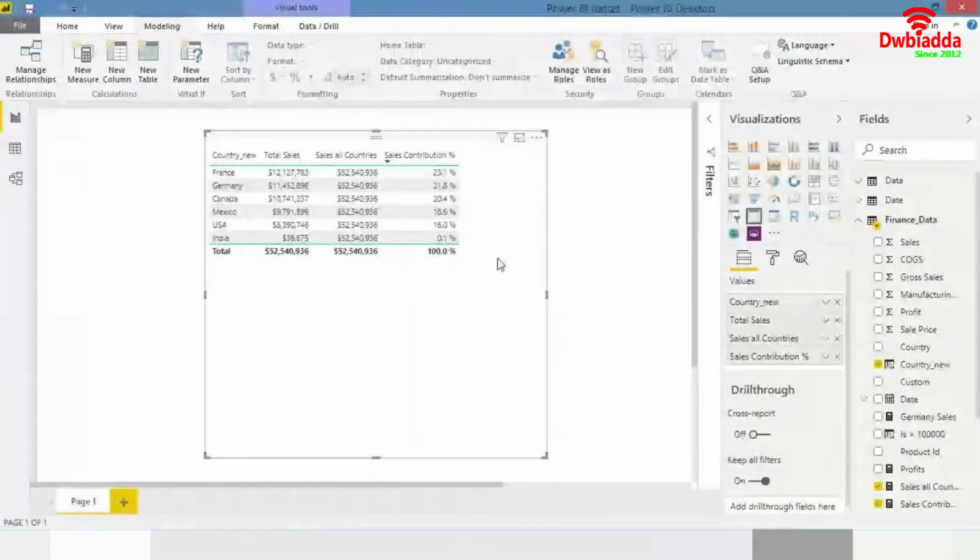And the least contributor is India, because we manually created this country. And you can see the least contributor in the original data set is USA. It is contributing 16% of the overall sales.